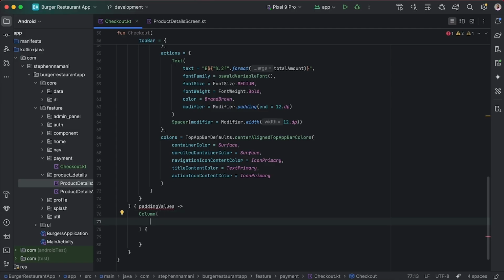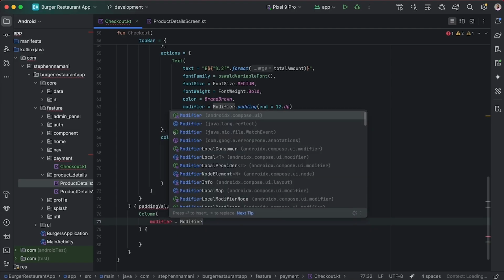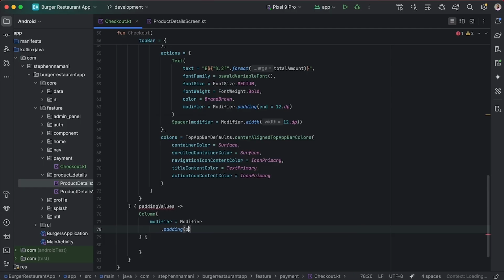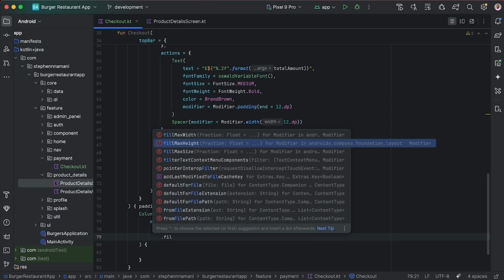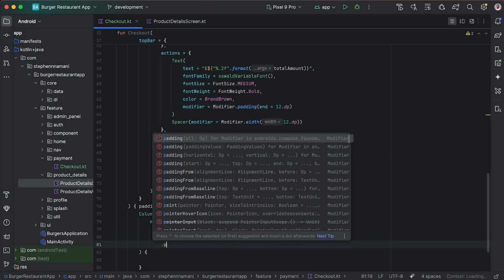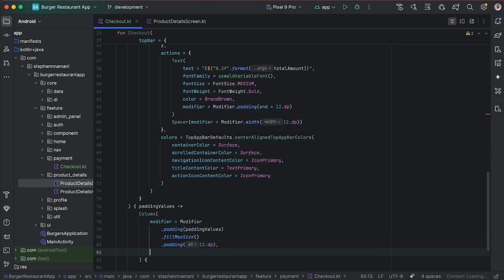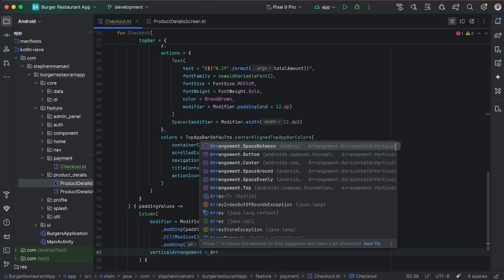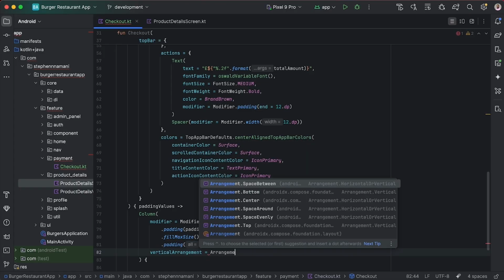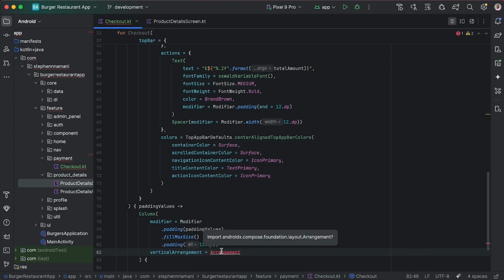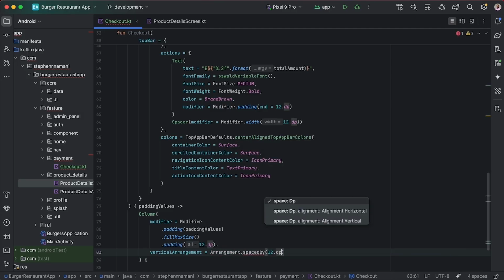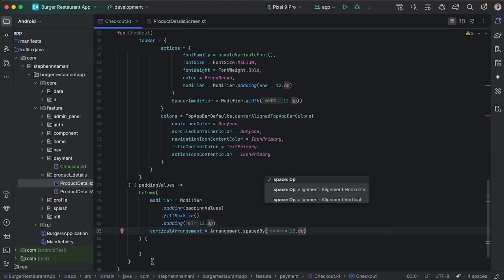So now we use our modifier to style our column. So our padding is going to be the padding values up there. Then we add, say, fill max size of the parent dot padding. Let's add internal padding of 12.dp. Then we can set the vertical arrangement. We can set that to center to be spaced by, arrangement dot spaced by. Need to import arrangement. Okay, dot spaced by. So this is going to be spaced by 12.dp. Okay, so now after that, let's create all these individual composables.